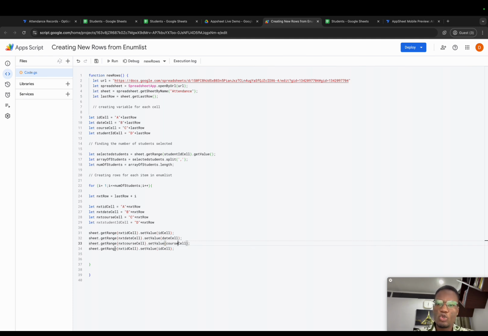And then for the student's ID, which is going to be interesting, for the next student ID cell, right? For the next student ID cell, we're not just going to set it to the same student ID cell, which is the enum list. We're going to select a particular one. So we're going to say, give me the array of students, right? And open square brackets. I want you to select the one that has the same count number as the loop we are running.